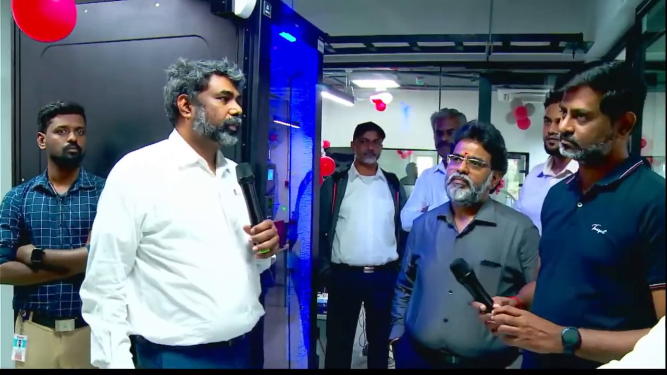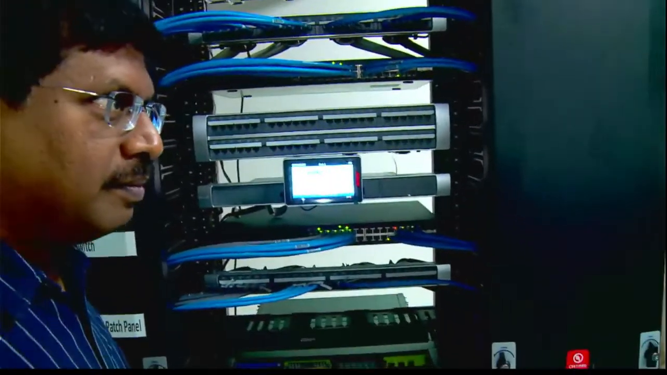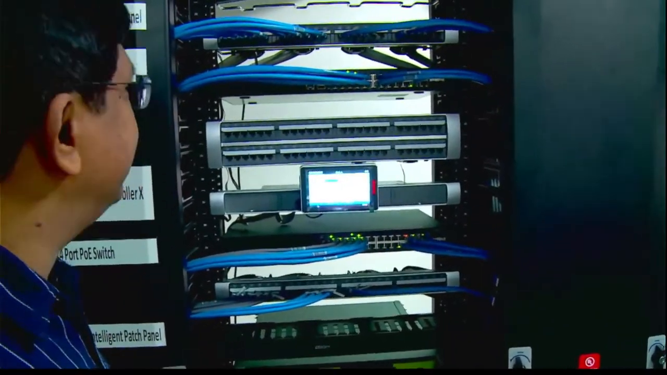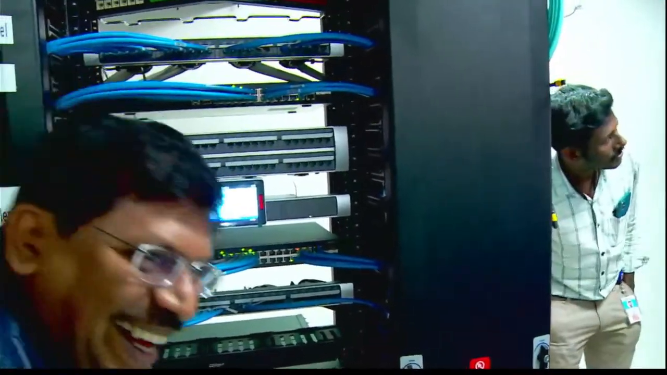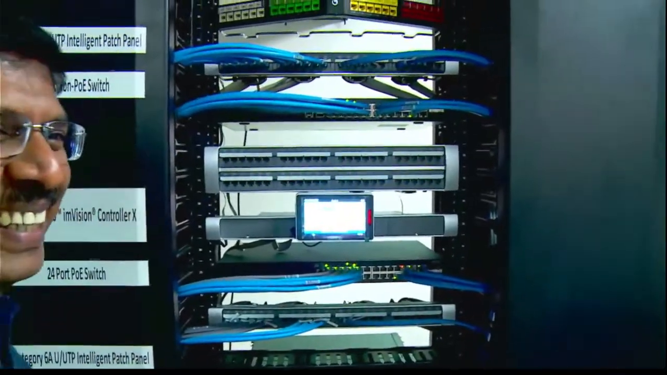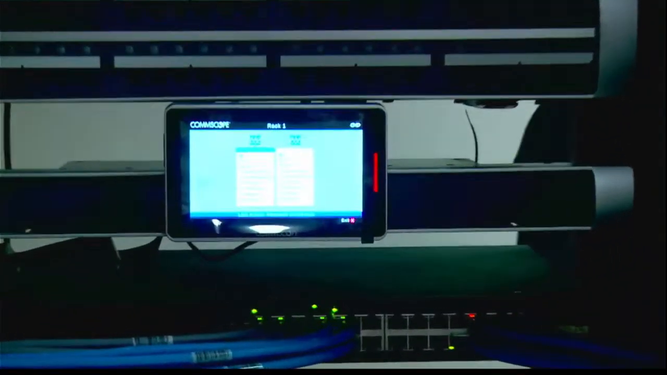Okay. So the whole set is CommScope. We are vendor neutral. Here we have used CommScope, but it could be any different vendor.